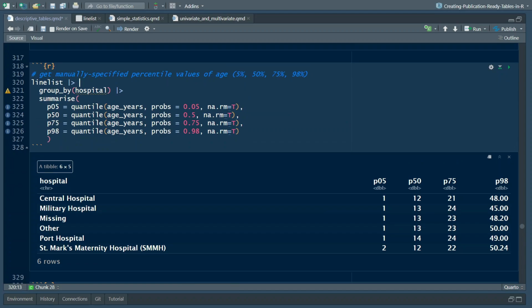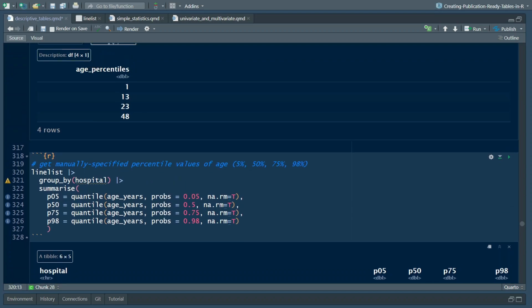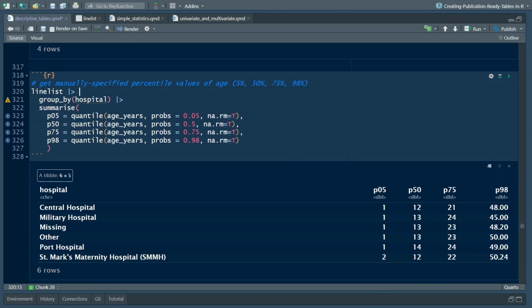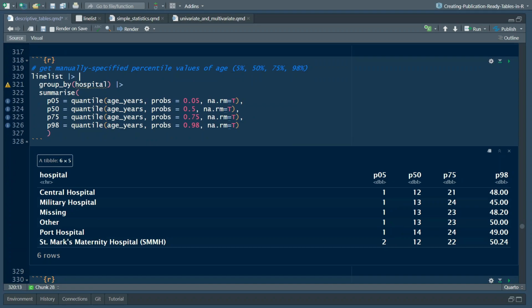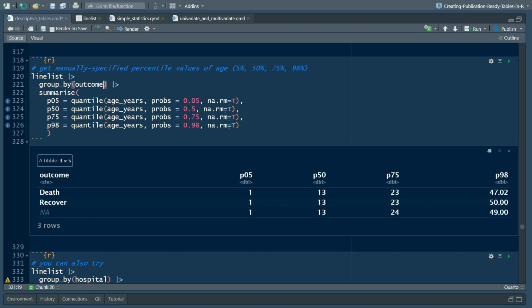We can also do that for the... if you look at it now, we actually grouped the age in years by hospital. So earlier on, we did not use any grouping, we just had the percentile values. If you look at this now, we have the 5th percentile, 50th percentile, the 75th, 98th, for each respective hospital. You can also change it and apply another category. So let's say outcome. So this is it for the outcome.